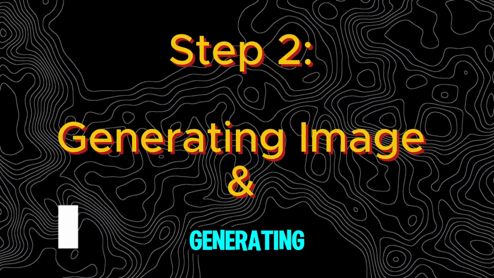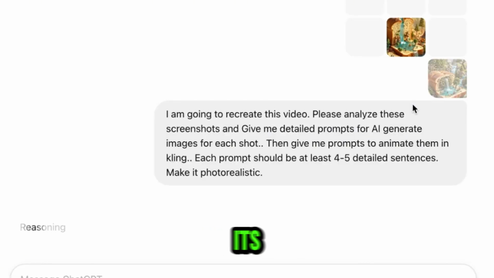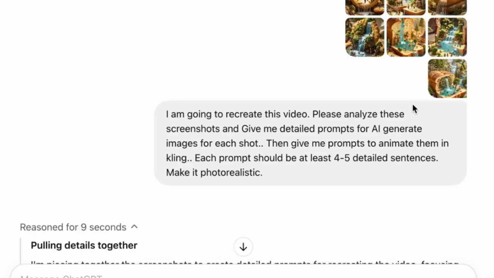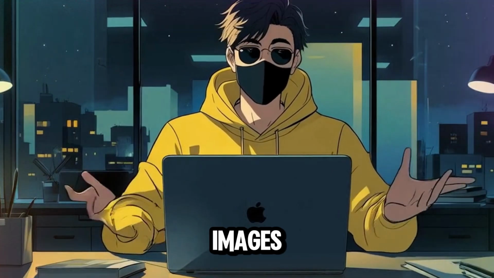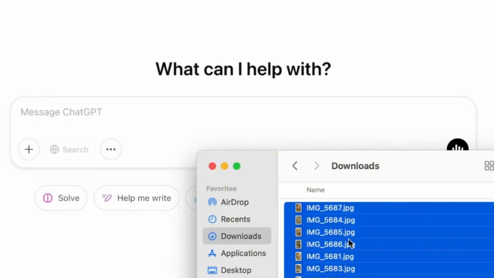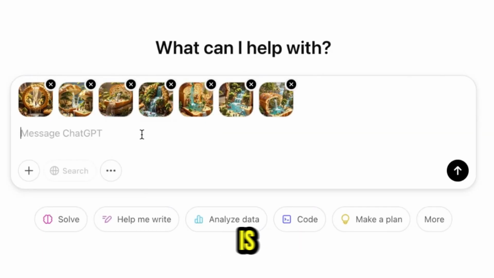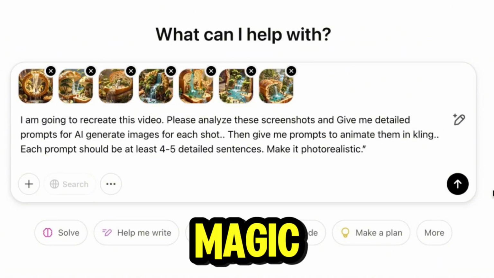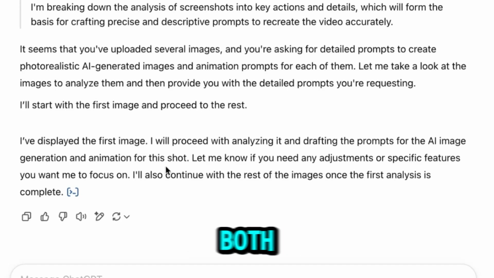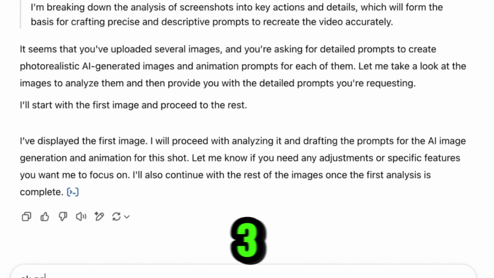Step 2. Generating image and animation prompts. Once you have your prompts, it's smooth sailing from here. Here's what to do. Head over to ChatGPT, find a few similar images and drag them into the chat. Enter your prompt. Pro tip. Reverse engineering prompts is a great way to refine your results. Use this technique wisely. Boom! That's when the magic of AI kicks in, generating both image and animation prompts. How cool is that?